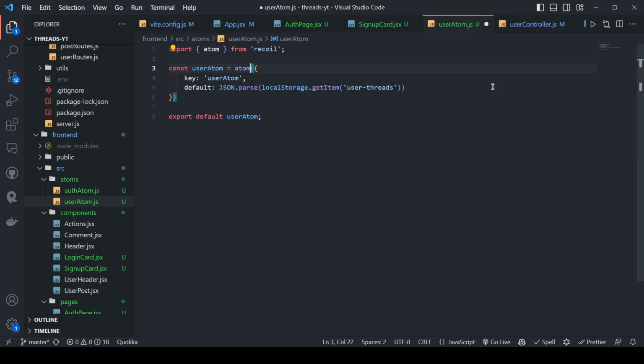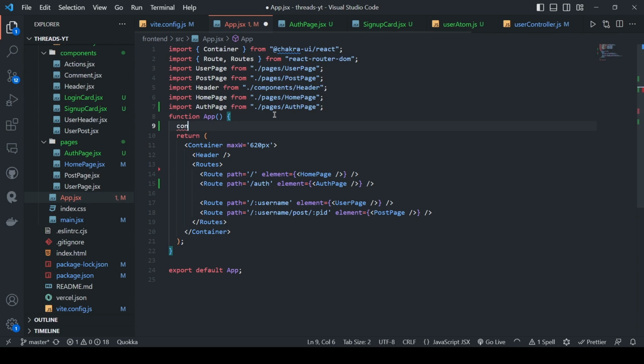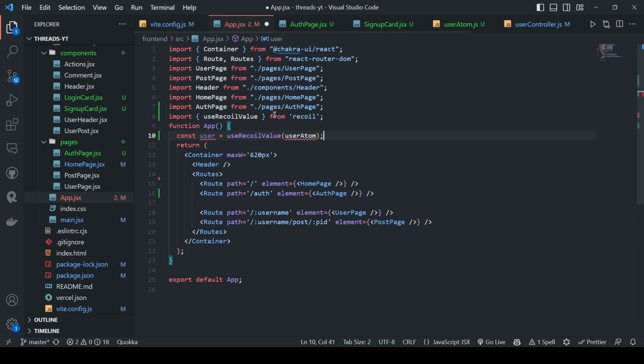Okay, so initially, once we refresh our page or we visit our website for the first time, our default value for the user is going to be whatever we have in our local storage. So I'll just save it, and inside App.jsx, now I want to see if we have a user or not. So const user is going to be useRecoilValue, and pass the userAtom.